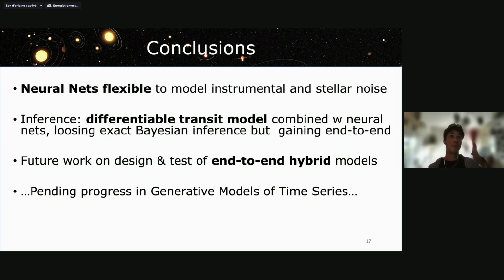Okay, so just wrapping up, the neural nets are very flexible models, and I'm very optimistic that not only do they start to perform well, but in the future they have a bright future, which is slightly pending on the progress in time series generative modeling with deep learning. And for inference, a differentiable transit model combined with neural nets might help in some cases. And although we're losing the exact Bayesian inference, we're getting an end-to-end perspective, which is also really interesting. And so, yeah, we're going to continue to work on designing and testing these end-to-end hybrid models.